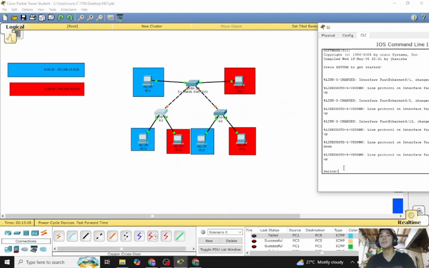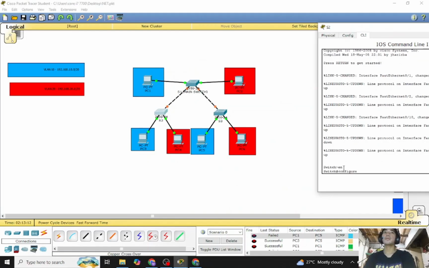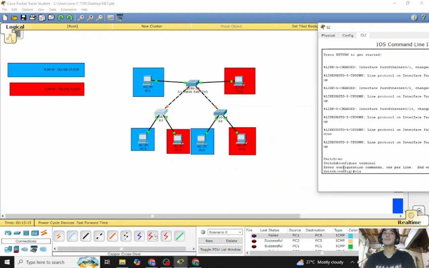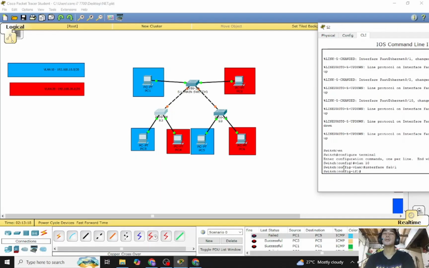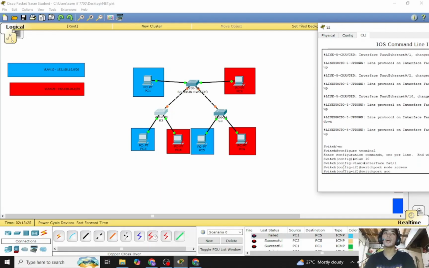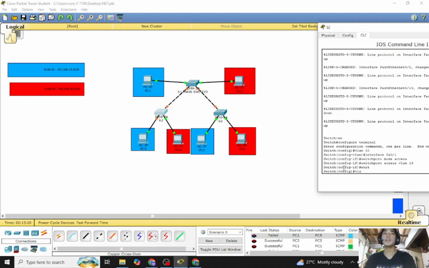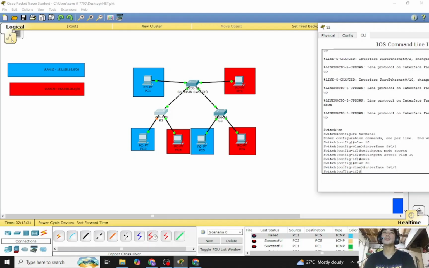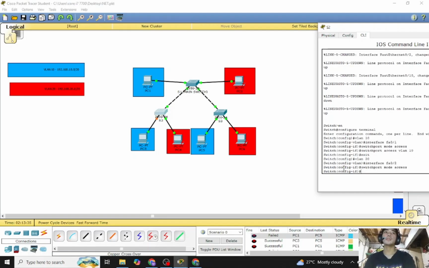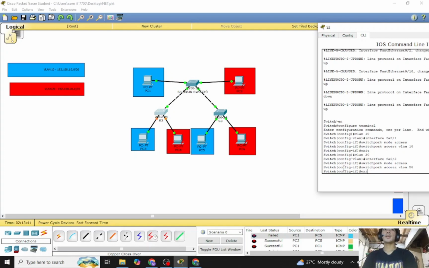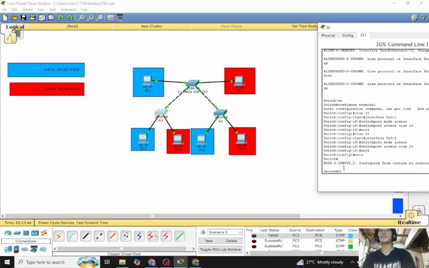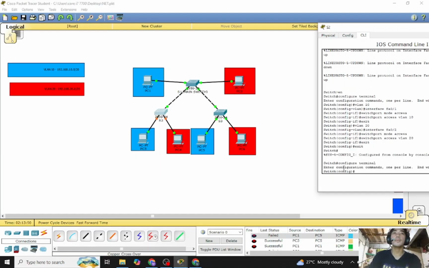So same lang din ang ginawa, enter, and configure terminal, then VLAN 10, interface FA0/1, and then switchport mode access, then switchport access VLAN 10. Then exit VLAN 20, interface FA0/2, then switchport mode access, and switchport access VLAN 20. Then exit, then enter. Since naka-enable na siya, configure terminal na tayo.